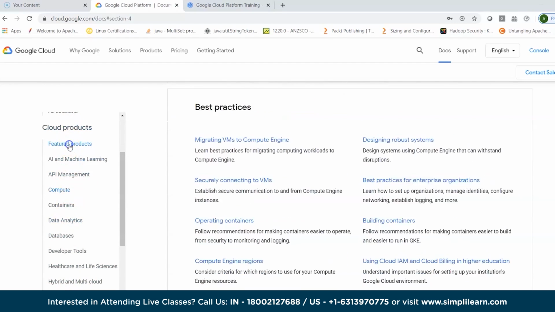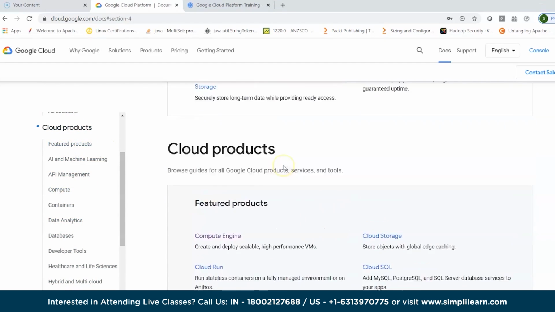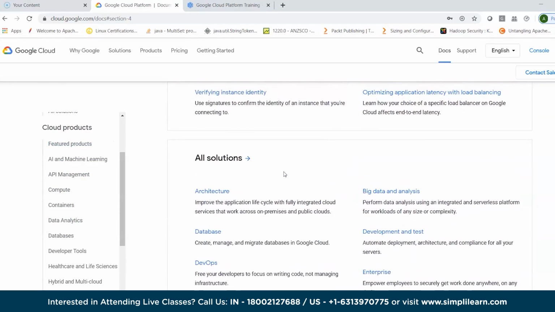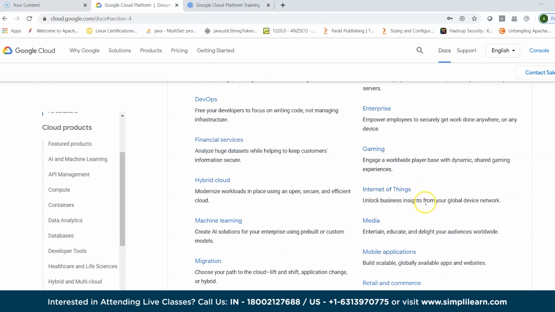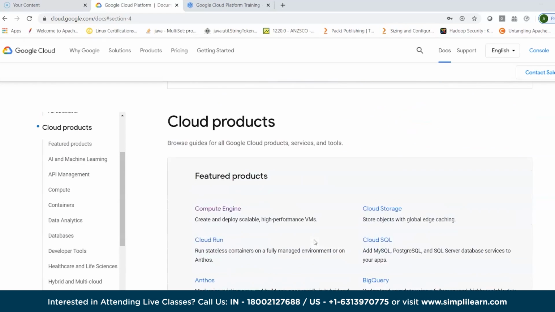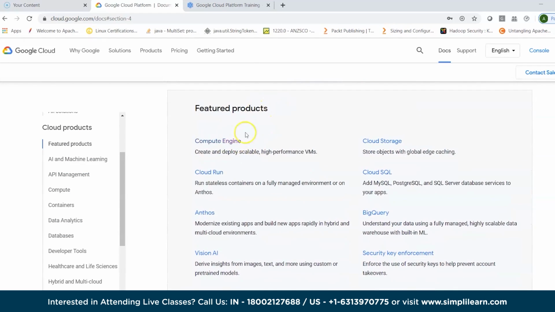Now you can click on featured products, and that basically shows you a list of these products. Now here we have all the solutions which you can look at: architecture, database, enterprise level, big data and analysis, gaming related, Internet of Things, and so on. Now if you go down here, it shows you featured products, and that shows you some of the important products such as Compute Engine, which belongs to the compute domain. You have Cloud Run, you have Anthos, which is for migration and basically cloud adoption, when organizations would want to move from on-premise to cloud-based solutions. You have Vision AI, you have Cloud Storage.